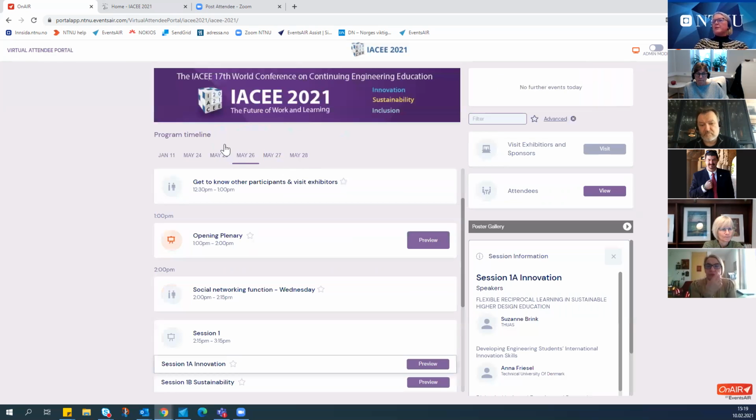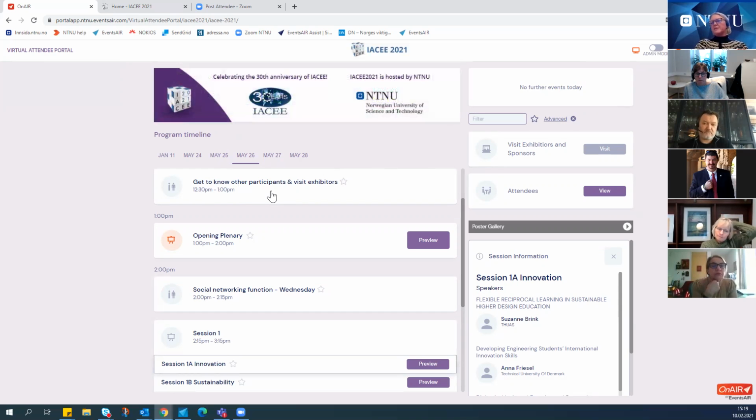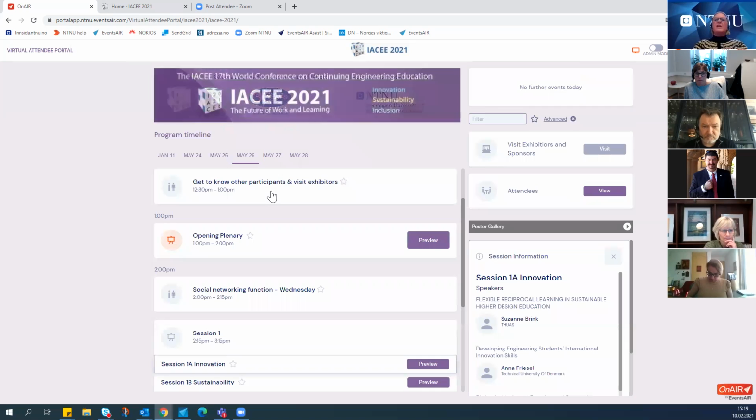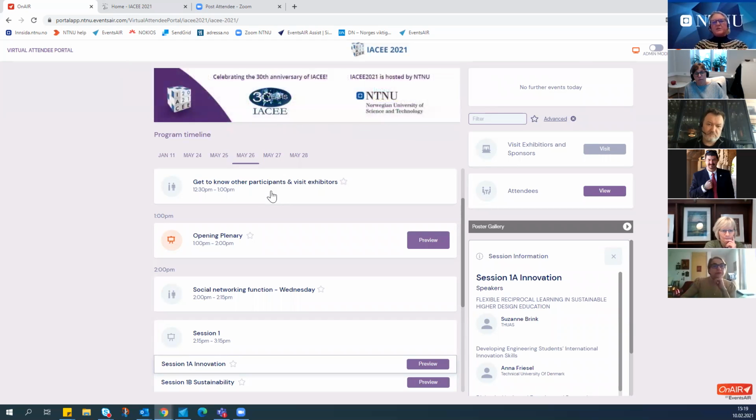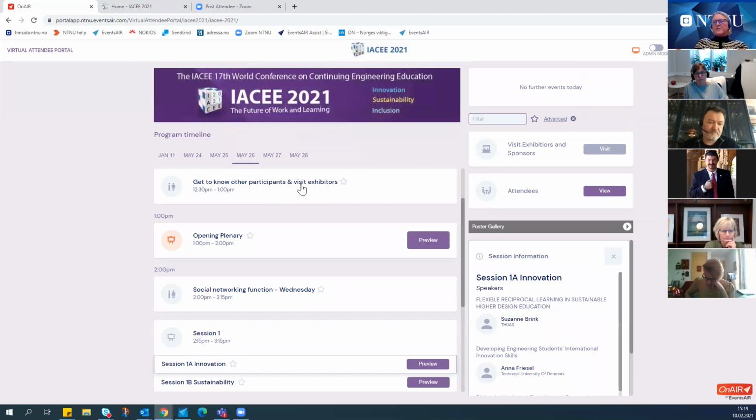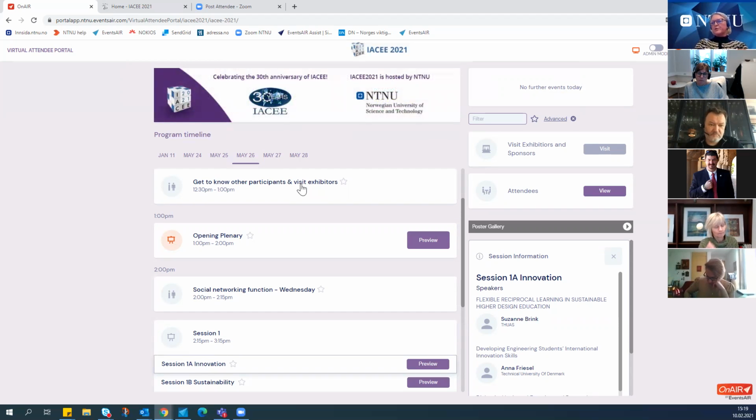Back to the timeline to see the program. We also put up some ways to get to know other participants. We will have a networking function, smaller rooms where you can enter and meet other participants and have a chat before the program starts. We put visit exhibitors here as well because it's nice to go and meet and see the exhibitors, the sponsors.